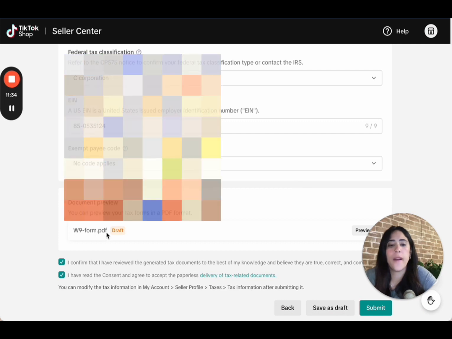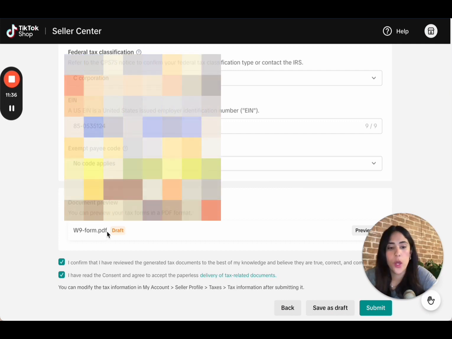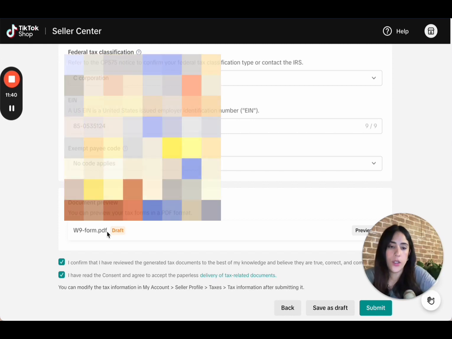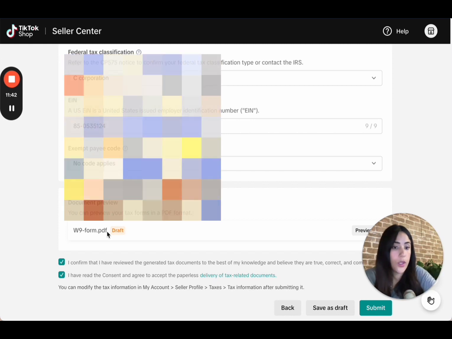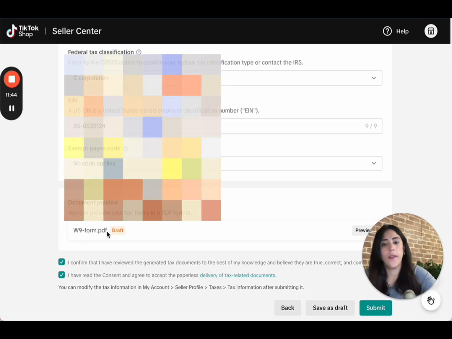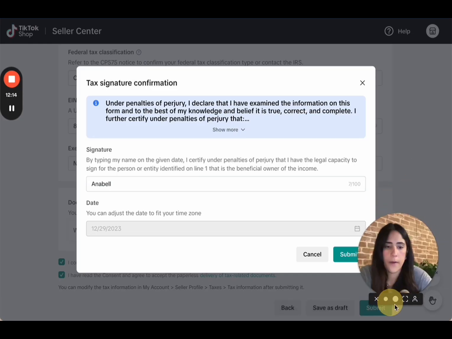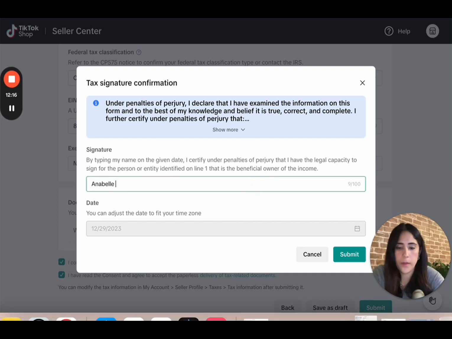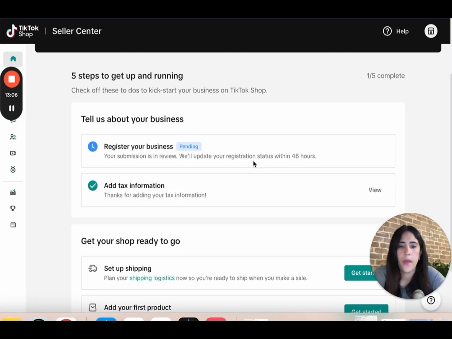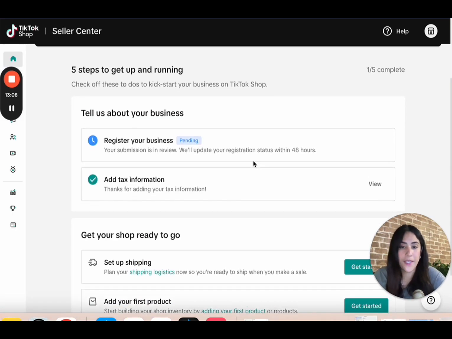So that W-9 form is what they're going to issue you at the end of the tax year. So they'll send that to you with a breakdown of everything that you've sold and how much taxes you have to pay. That is why they collect all this information. You go ahead and complete. And then you go ahead and complete this part. Submit. Okay, great. So we set up our business on TikTok Shop.